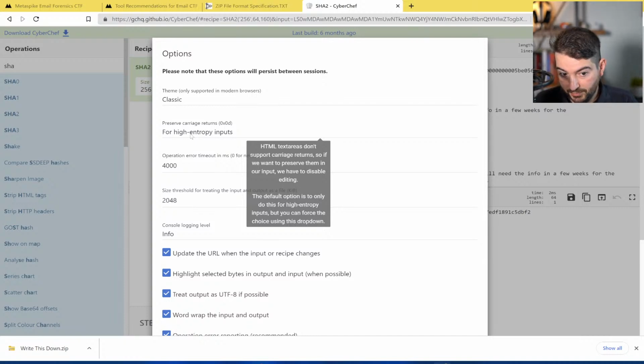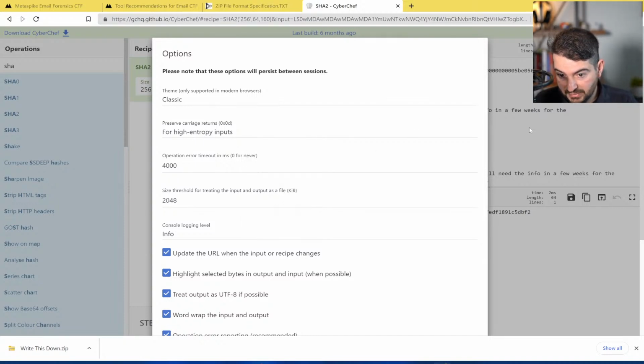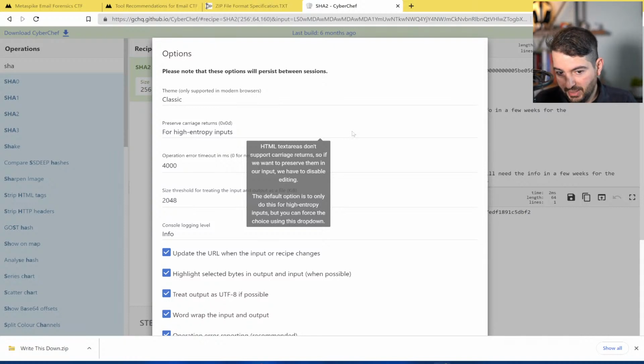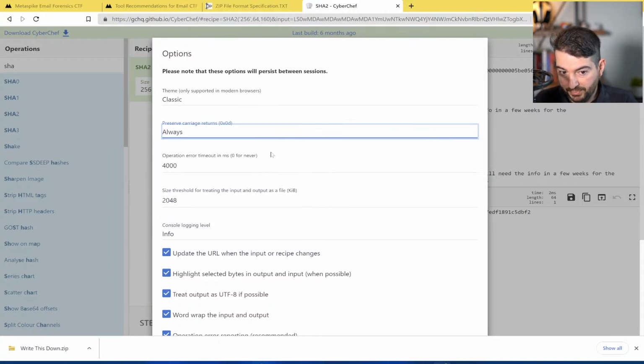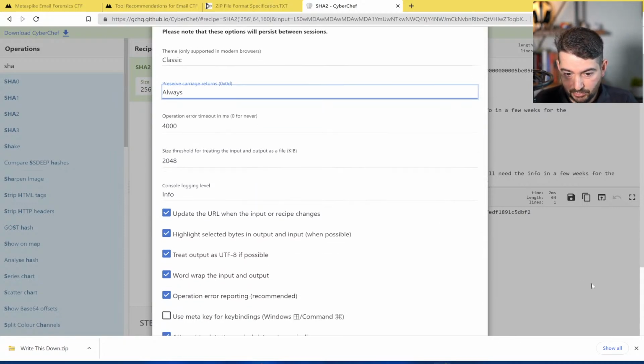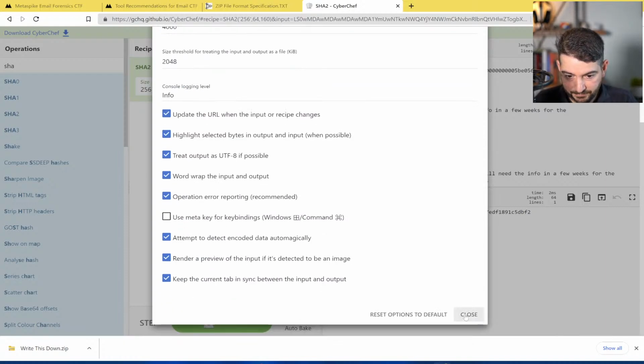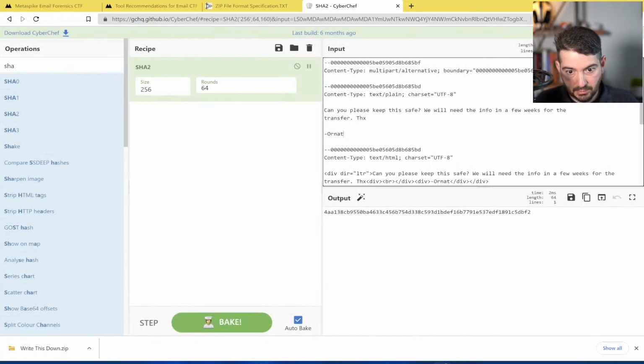You could only preserve for high entropy inputs. Our input was not high entropy here, so it didn't do that automatically. Or you can say always. So in this case, I'll switch this to always to see if that makes a difference.